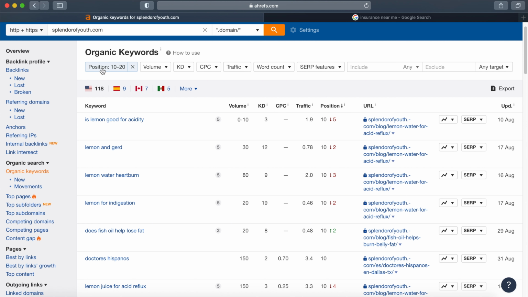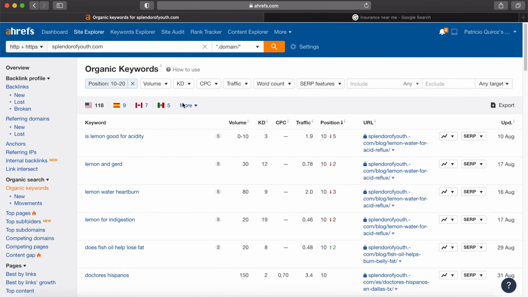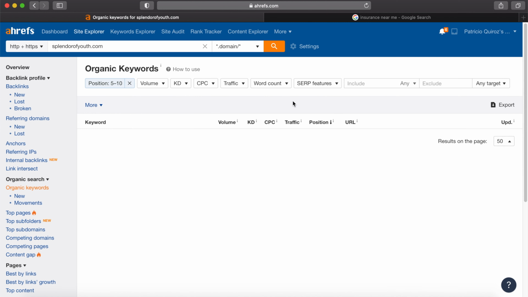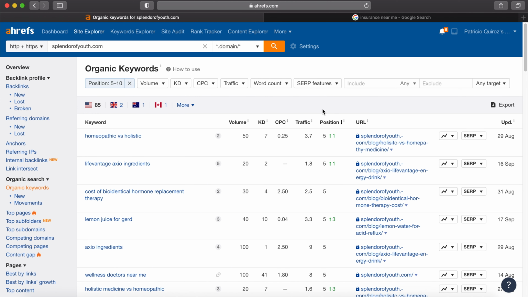Good tip for you guys right there is to filter by position 10 to 20 and try to see where you can further optimize your on-page SEO. And then another tip is to go ahead and filter from position 5 to position 10. These keywords are already on the first page. Usually if you're on the first page, that means your on-page is good to go. It usually just means you're missing backlinks and traffic, right?